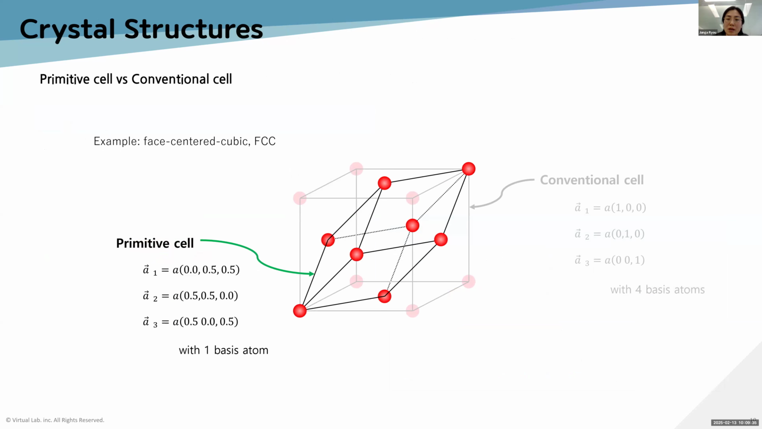Okay, before we start modeling, let's briefly go over some key concepts of crystal structure. A crystal structure consists of a basis and a lattice. There are two types of crystal structure representation: the primitive cell or the conventional cell. The primitive cell is the smallest repeating unit that can generate the entire crystal by periodic translation. It contains the minimum number of atoms required to define the structure. Here, in the case of the face-centered cubic, FCC, system, the primitive cell has non-orthogonal lattice vectors like this, the A1, A2 and A3 vectors. It contains only one basis atom here.